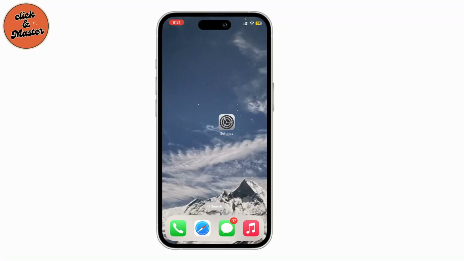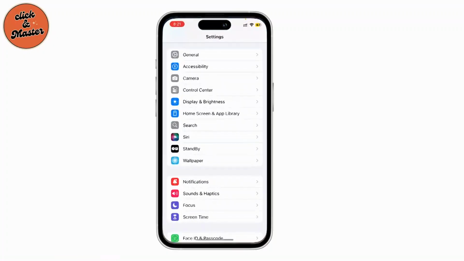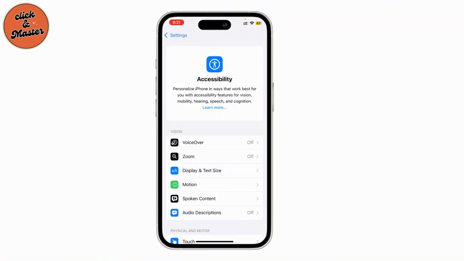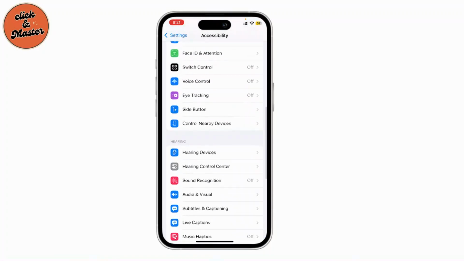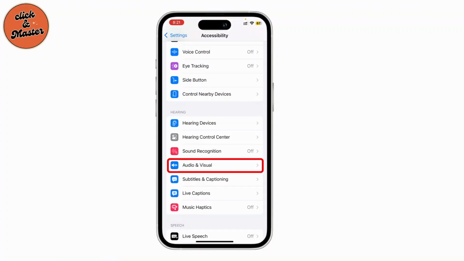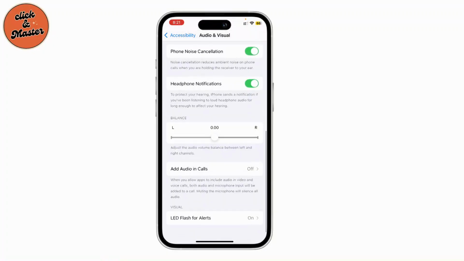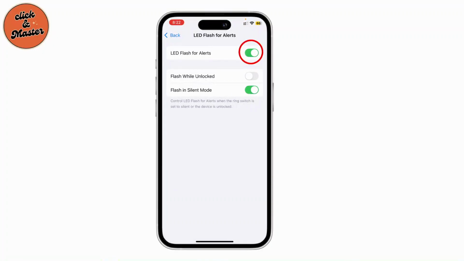First things first, open up the Settings app on your iPhone and then tap on the Accessibility option. Then scroll down and look for Audio and Visual, go ahead and click on it and scroll down again, and you'll find the LED Flash for Alerts option at the bottom. Tap on it and toggle it off. Now your camera flash won't go off anymore when you receive a text message.